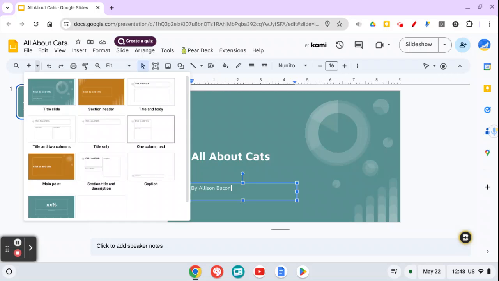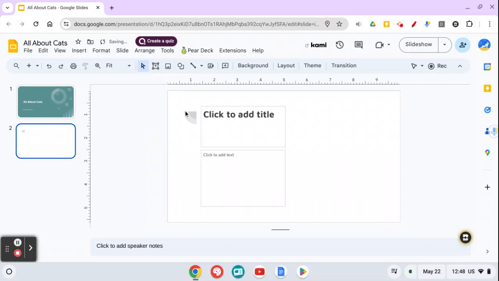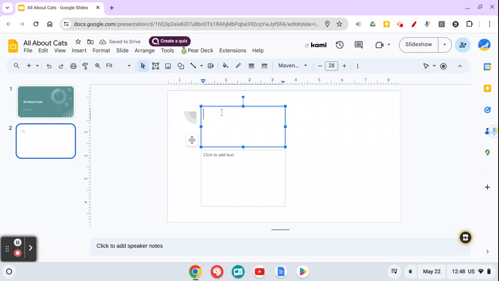So I'm looking through and I think that this one might work well because it's going to give me a title, it's going to give me a place to write some things and some open space here, which I can then use to add an image. So I'm going to click that there and I'm going to ask a question. What do you know about cats?